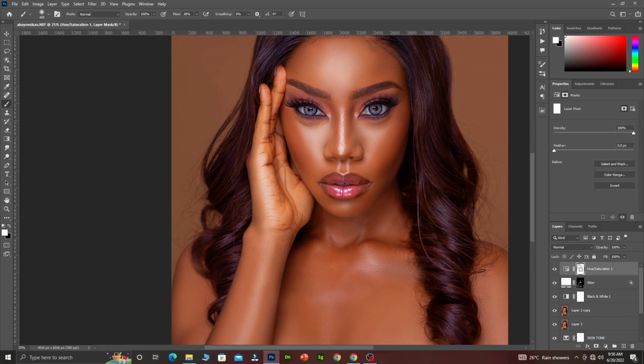Then Control I to invert. Then let's paint the lips like this, to make the lips pop out. Okay, let's come to the eyes. We also do likewise; we also paint here.